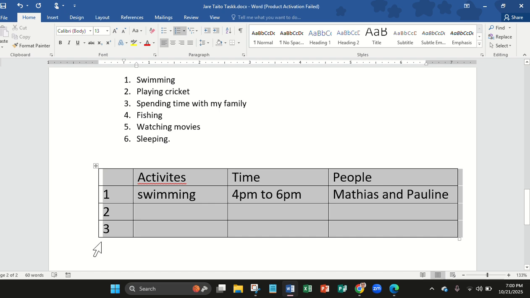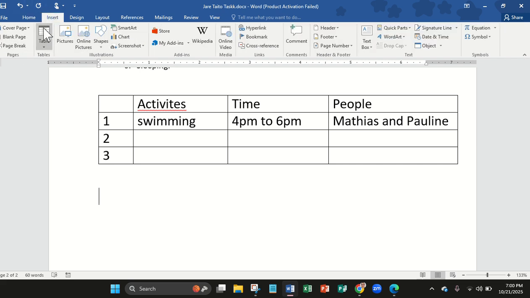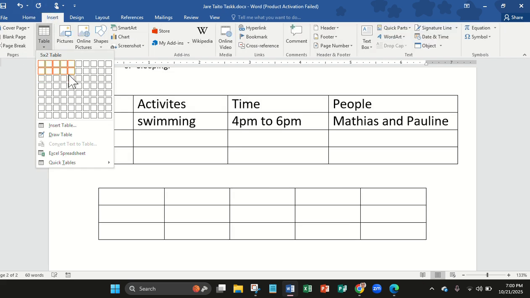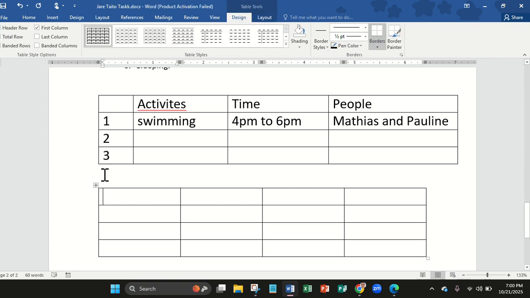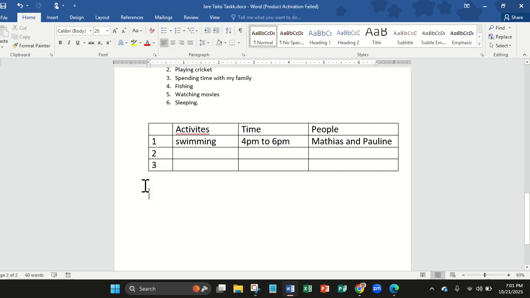And to do that, to insert a table, basically you go into the insert ribbon, click on table, and you can insert a table. Once you're satisfied with the number of rows and columns you want, you can click and then the rows and columns appear. Okay, so that's inserting tables. I've already inserted a table on the top, so there's no need to insert a table.